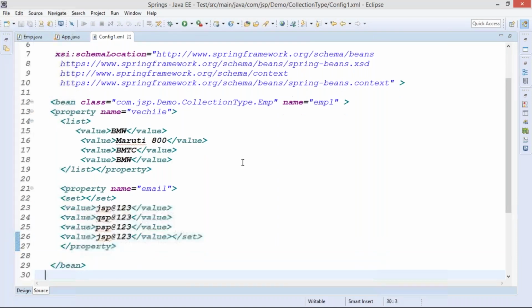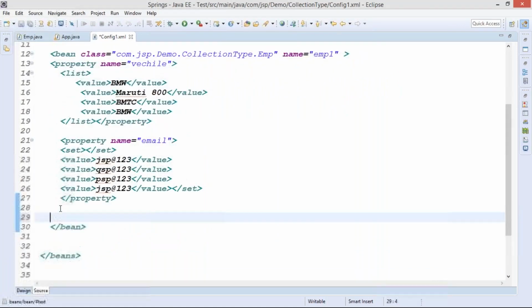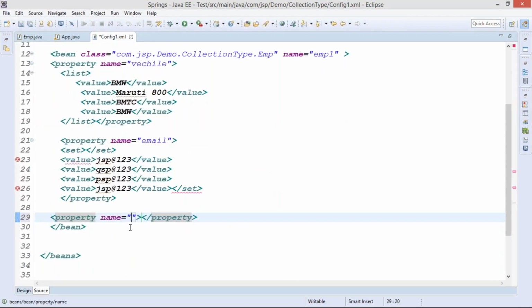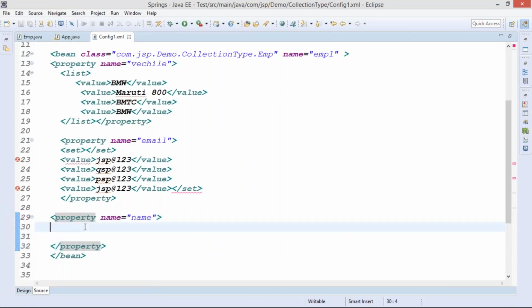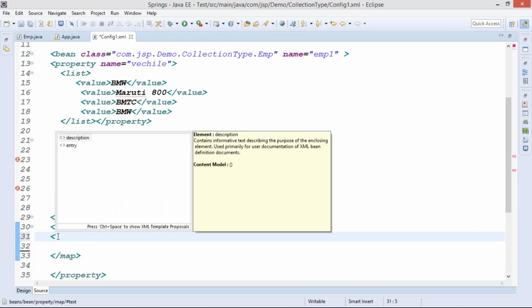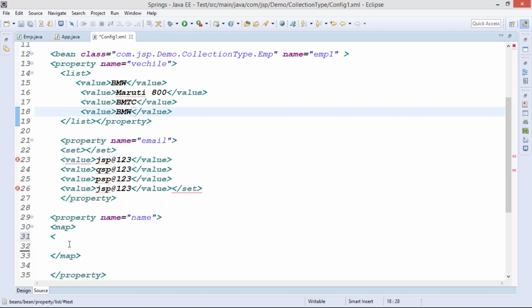So we have set up the value for list, we have set up the value for set as well. Now similarly, if you want, you can set the value for your map as well, guys. So let's say I'm going to take a property tag here. What property, guys, we have? We have name here. So name, property name, and in this property itself, I need to make use of a tag, again map. And in between the map tag, again, what we have to do?